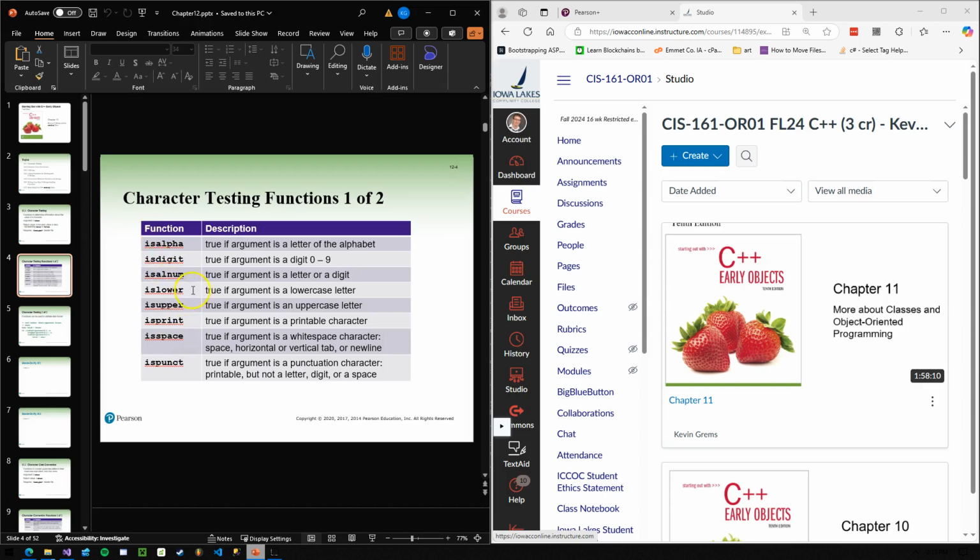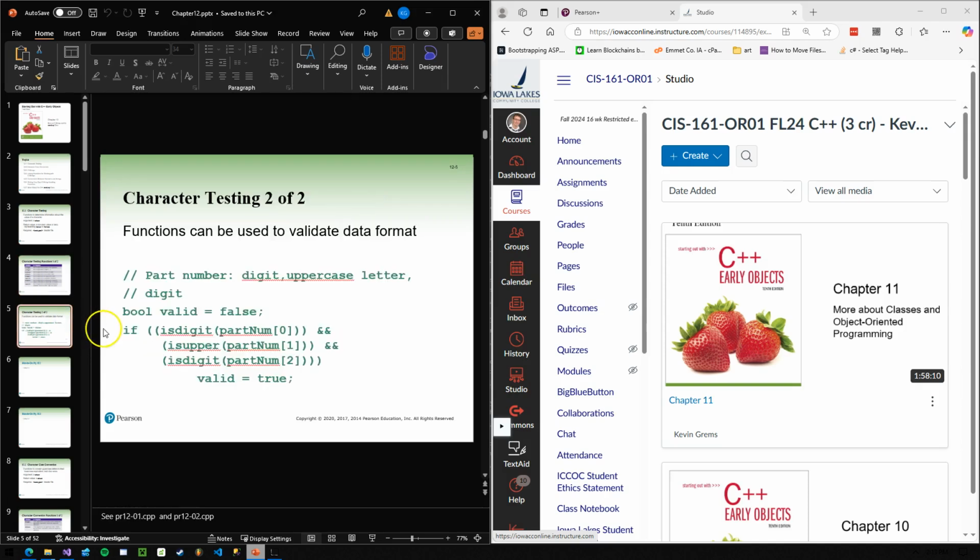You can even test to see if input is lowercase or uppercase. You can check to see if it's a printable character. Is it a space? Is it punctuation? So like I say, a lot of commonsensical type built-in functions here we can use to test our characters with. Functions can be used to validate the data format, as I was just saying.